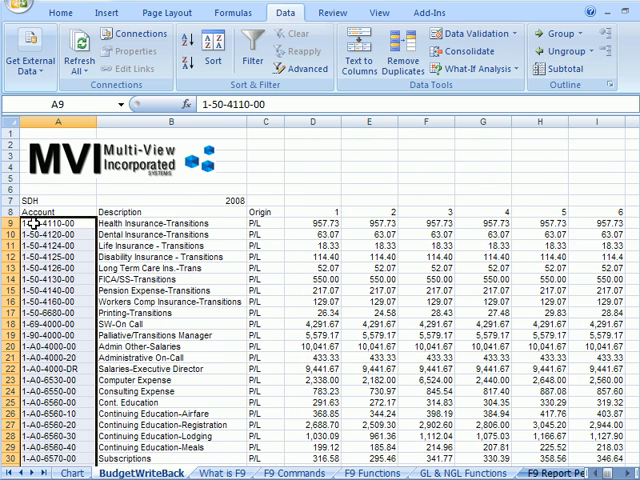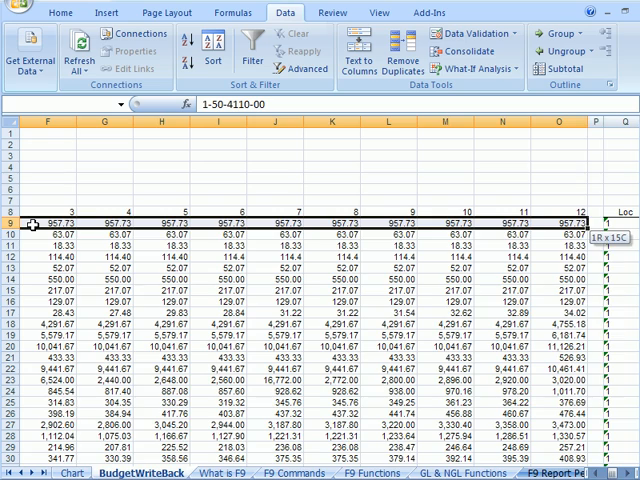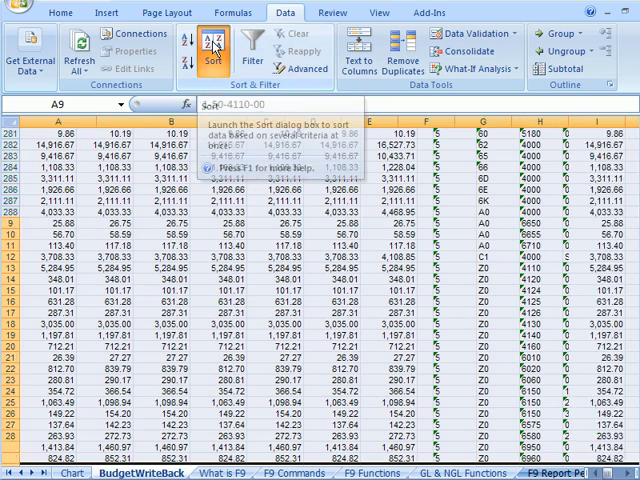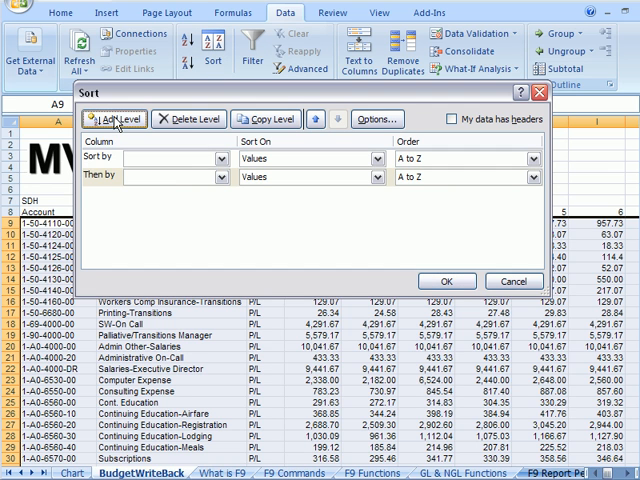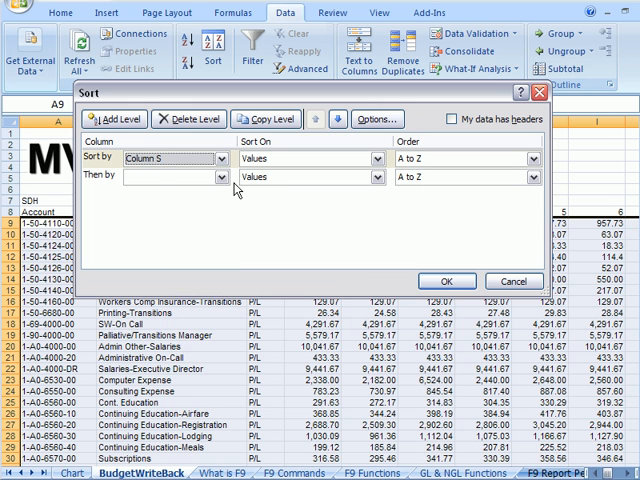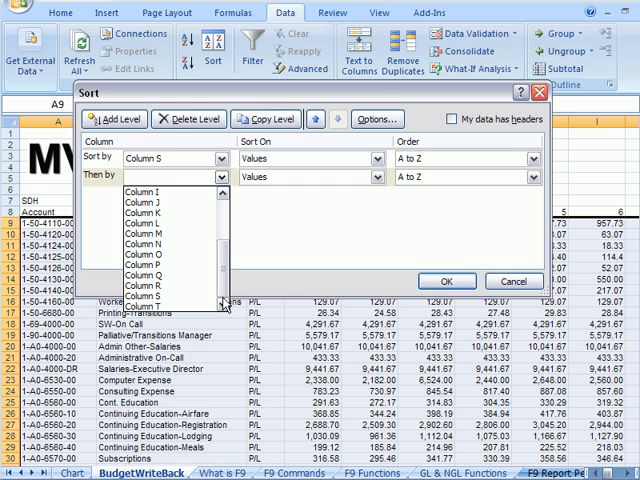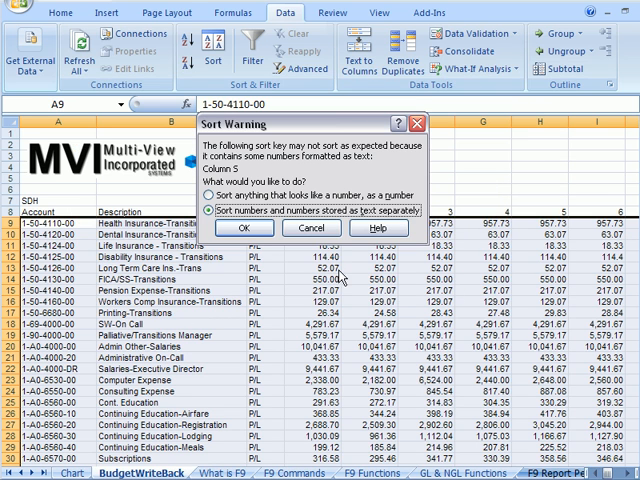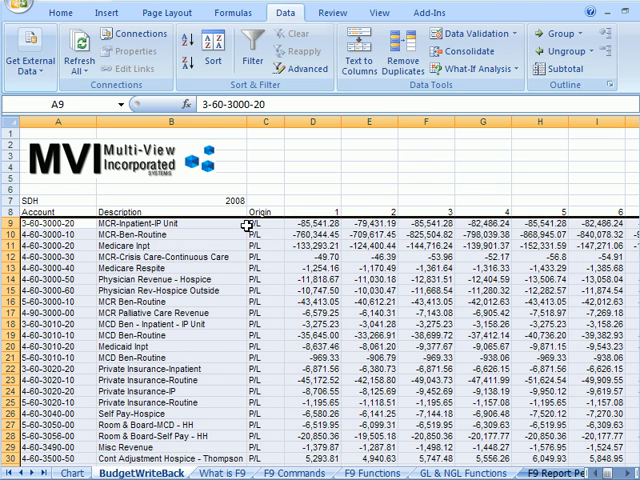So let's do a highlight. I'm going to come over here, start highlighting across and down, and then we go to data sort. I'm going to add a level here, and we can sort by column S first, which is the natural account number segment, and then by column R, and I can say OK. I say OK here and here. Now notice the natural account number segment is in the proper order.